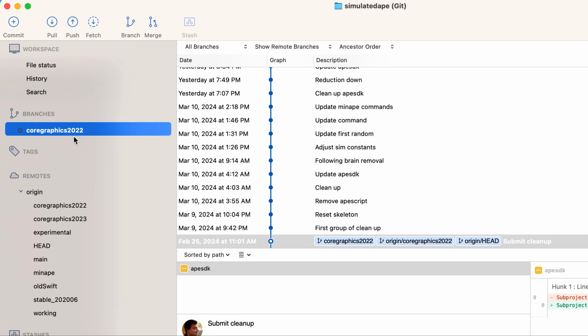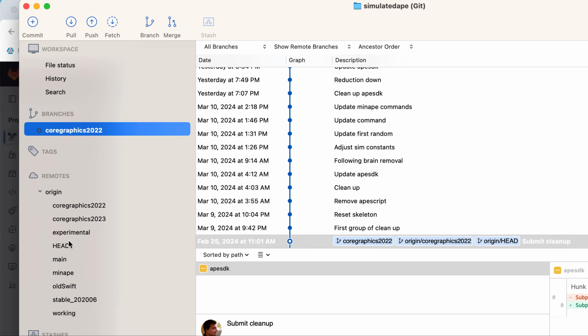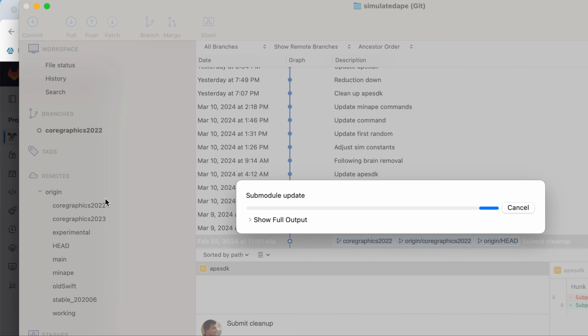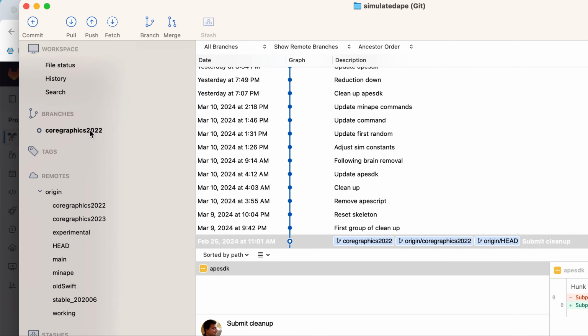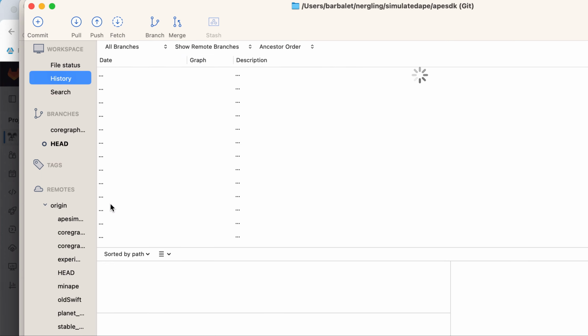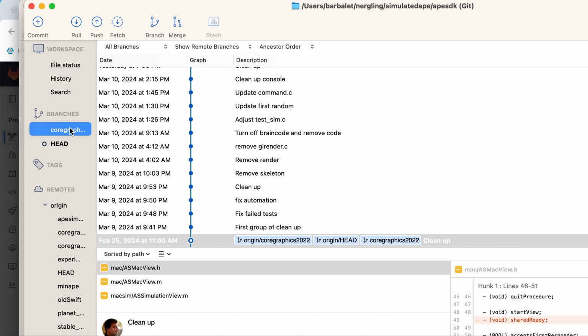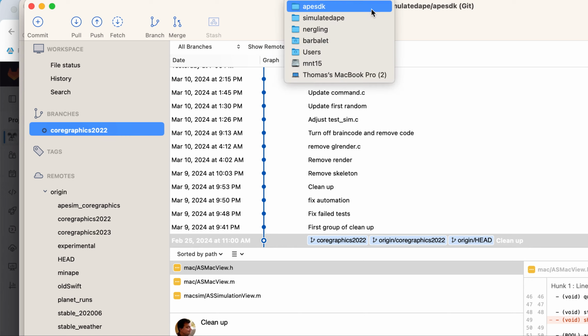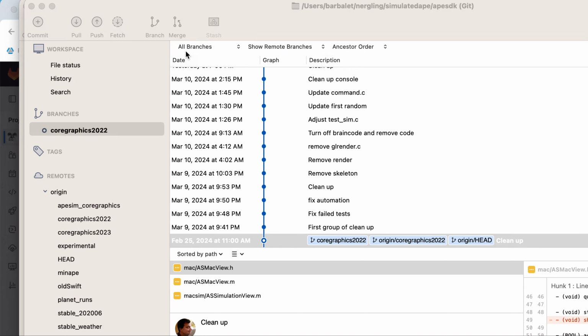So core graphics, that's the one we want. Simulated ape, we also want the ape SDK here. So here's the ape SDK submodule, and we want core graphics 2022 as well for that. Simulated ape, we want core graphics 2022. Okay, so now with a bit of luck, we can go to the Nergling folder.